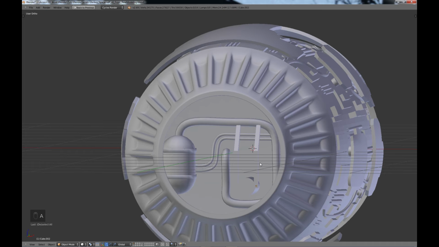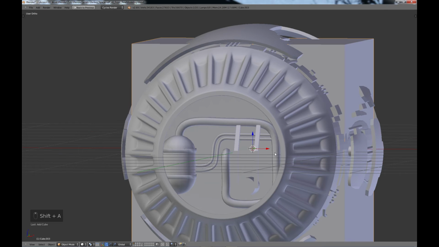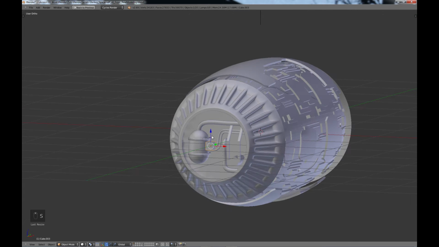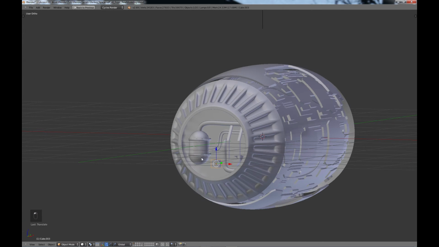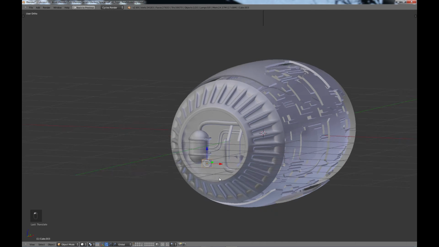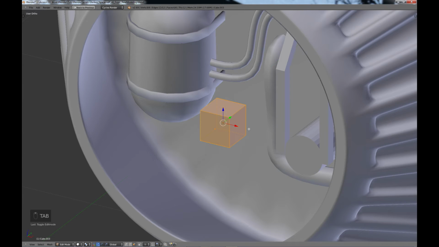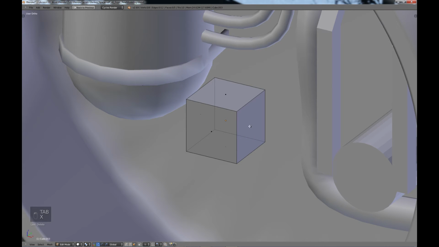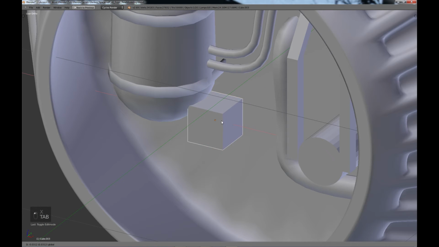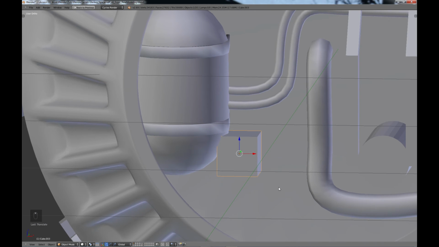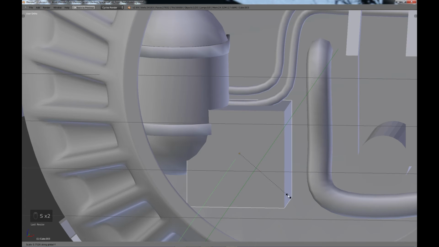Okay, create another cube. Bring it over, scale it down. I'm going to bring it over to the side of this big cylinder here. Tab in edit mode, I don't need this back face, delete that face. Maybe scale this up, scale along the Y, make it thinner.